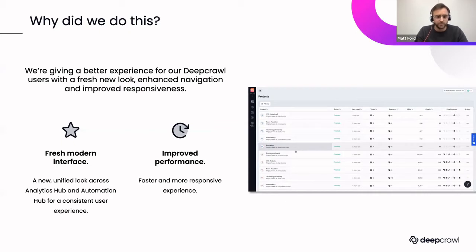Also performance improvement is another. So hopefully you'll have noticed that the new app is much quicker. We've migrated from an old Angular system to now React, and it is quicker, it's more performant, and hopefully should be easier and nicer to navigate through the app, through all the reports as you're using it.